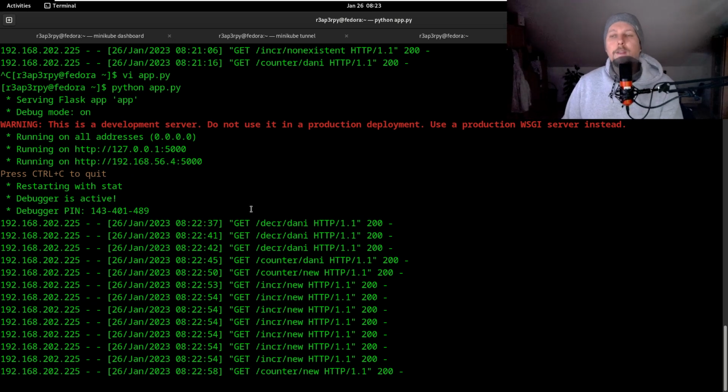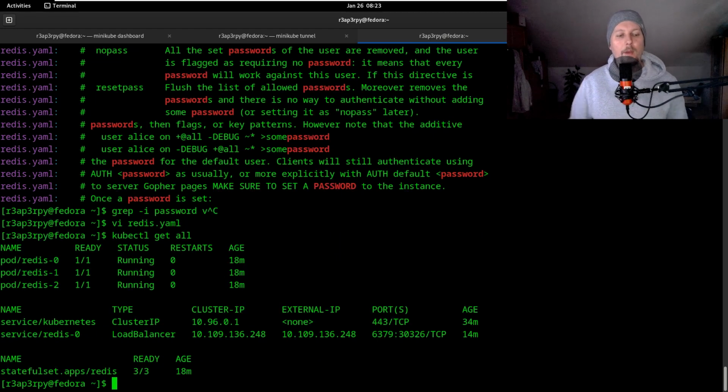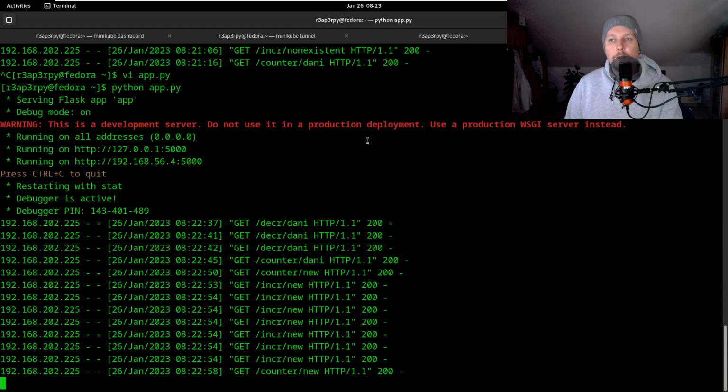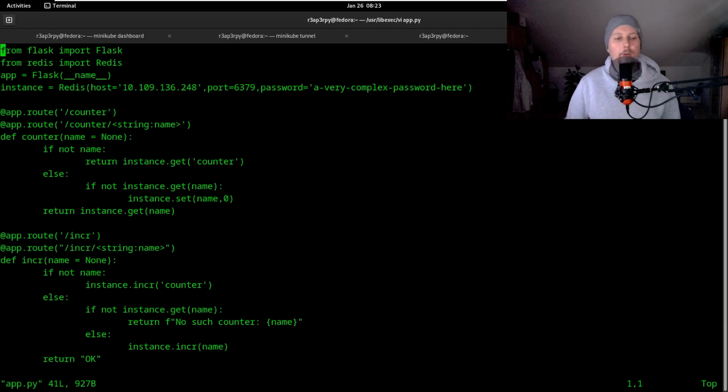All this is done with the help of Redis, which is running inside our Minikube instance. So this is how you can use Redis with a Python application.